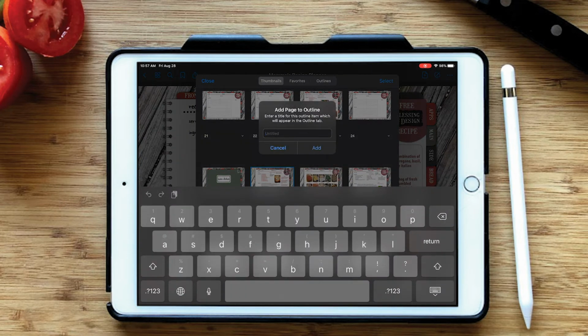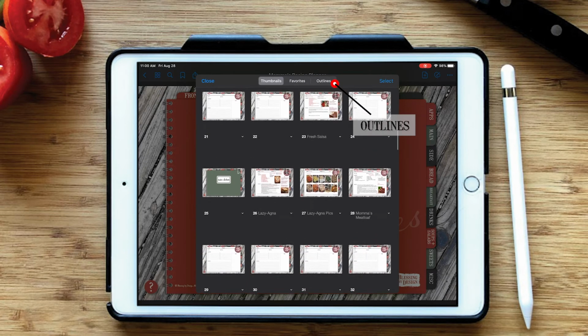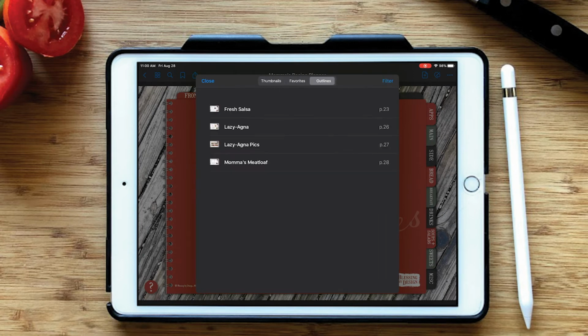I repeat the process again with the next page, which had the pictures, and I add it to the outline, and it gives me the option to label it Lazy-Agna Pics. Now when you're looking at the thumbnails, you can select outlines at the top of the page, and it will give you a list of all your recipes that you've added and labeled.